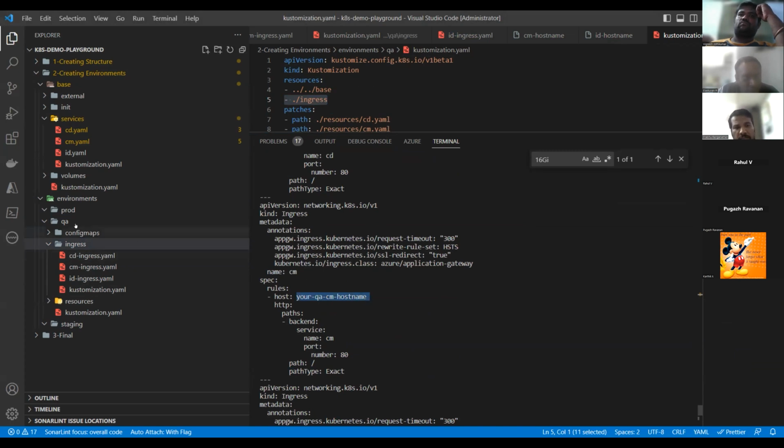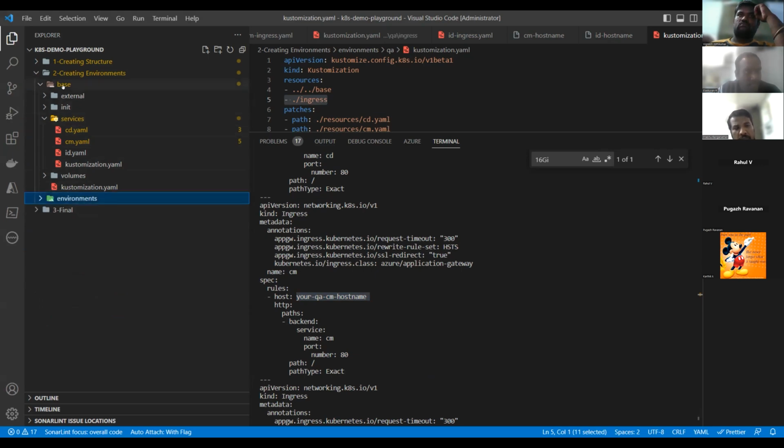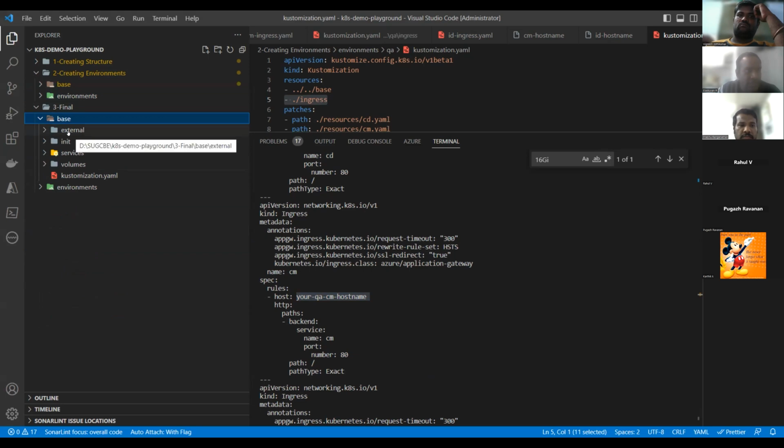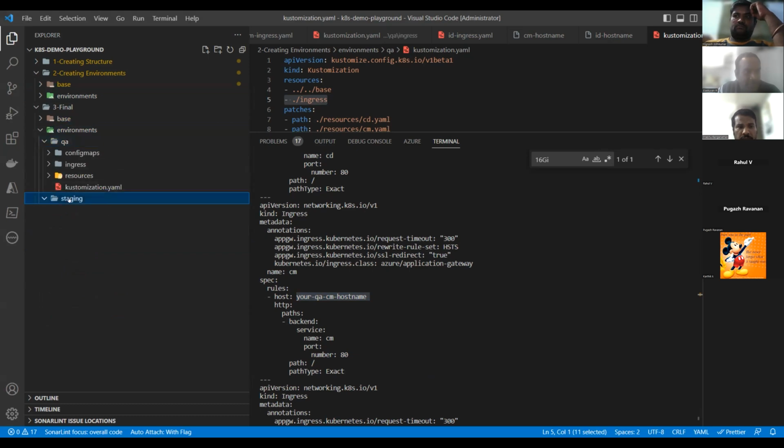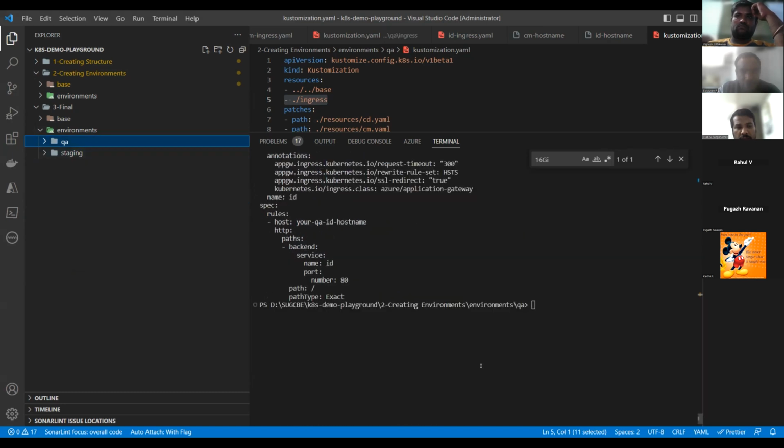So this is how you can specify environment specific overlays as you need it, and apply the overlays based on the base file. So the final one will look something like this. You're going to have a base set of files that define different resource types, and then we'll have different environment specific overlays, depending on the environment. So QA, staging, or prod. So that is about it.